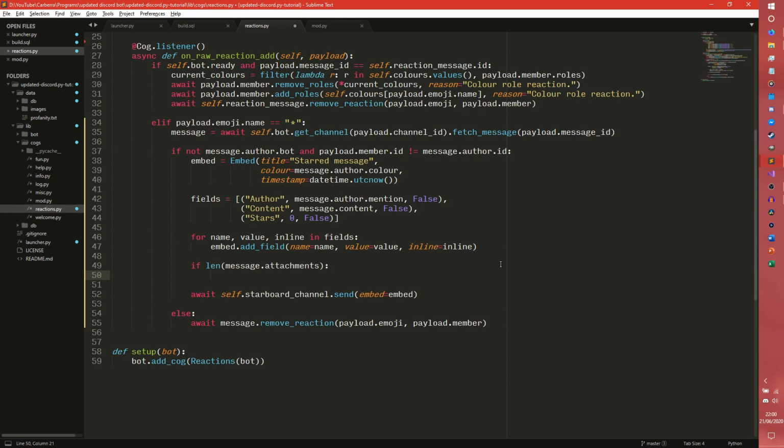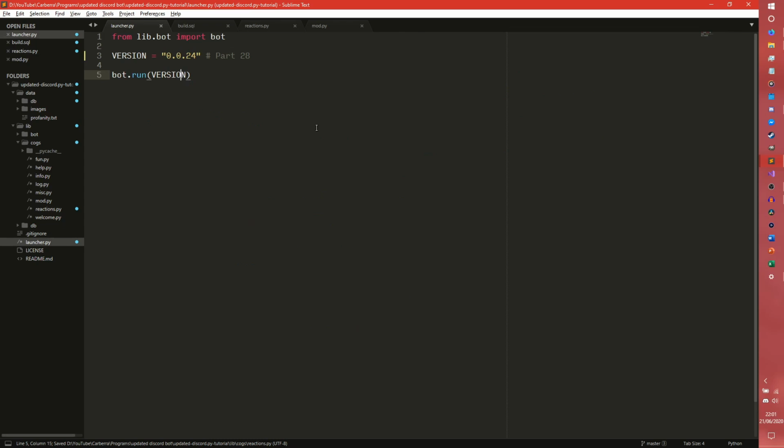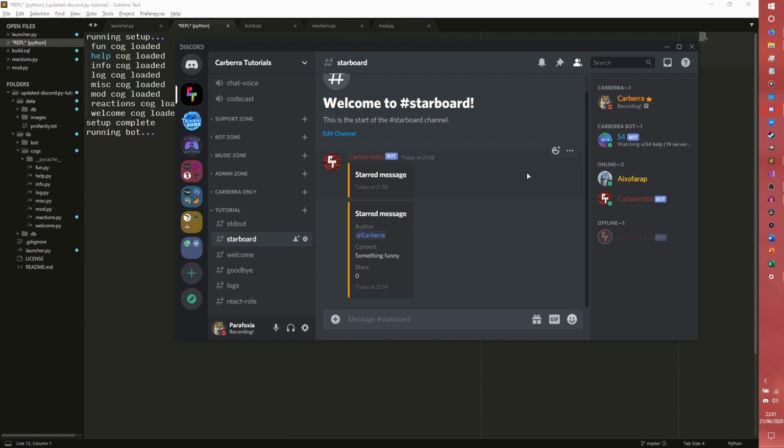So if there are message attachments, then we need to embed.set_image, and we're just going to set it to the first element because it's easier that way. And we're going to set that to the URL. So set image, and then message.attachments[0].url, and that will set the image. So now, if we send an image, which I'm going to do real quick, give me a second.